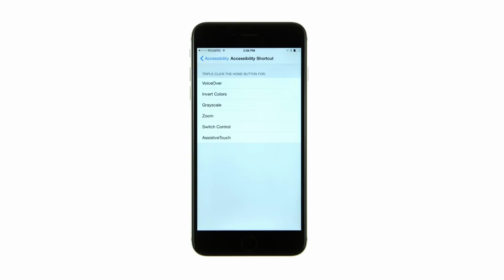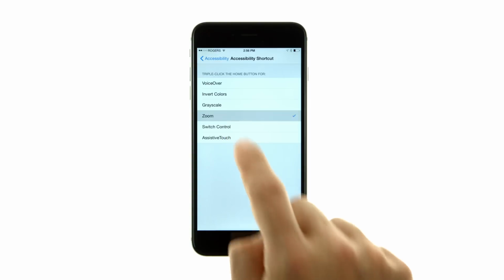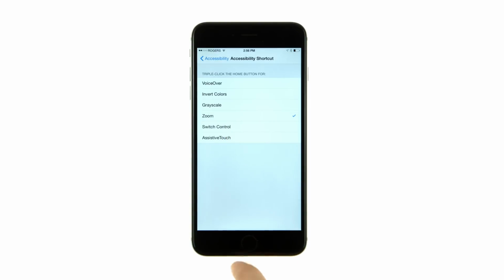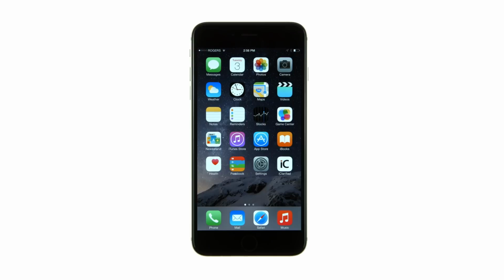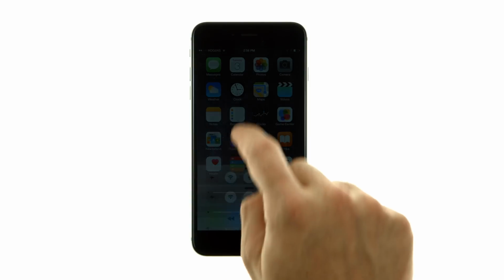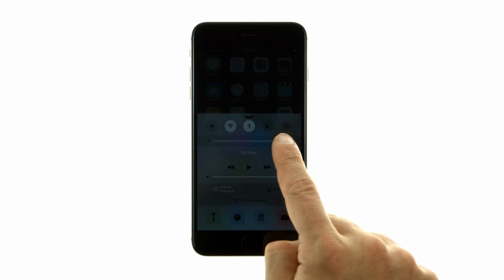Tap to select Zoom from the list of items, and press the Home button to return to your springboard. Triple press the Home button to enable Low Light mode. You can now adjust your screen's brightness to dimmer levels than previously possible.